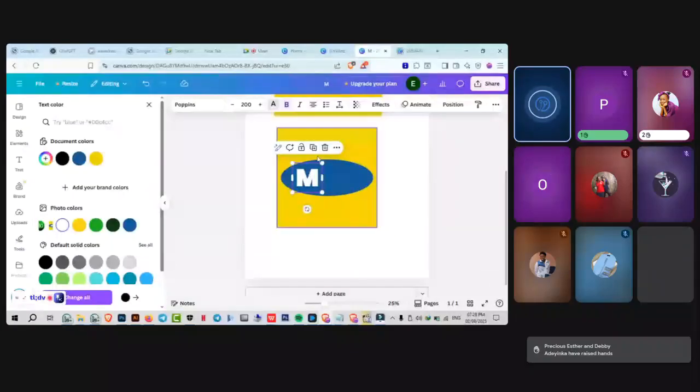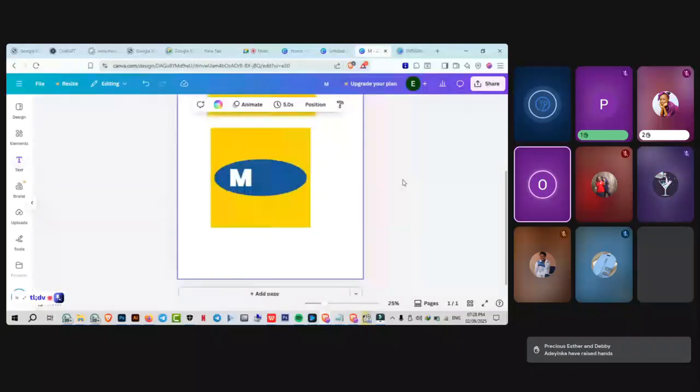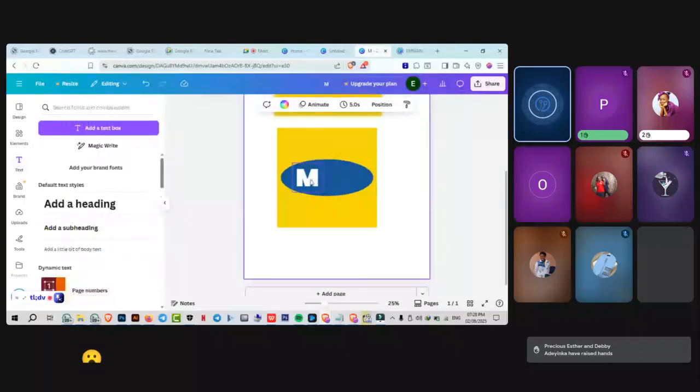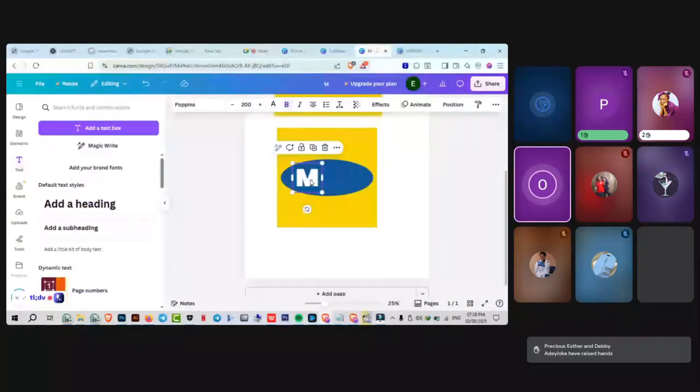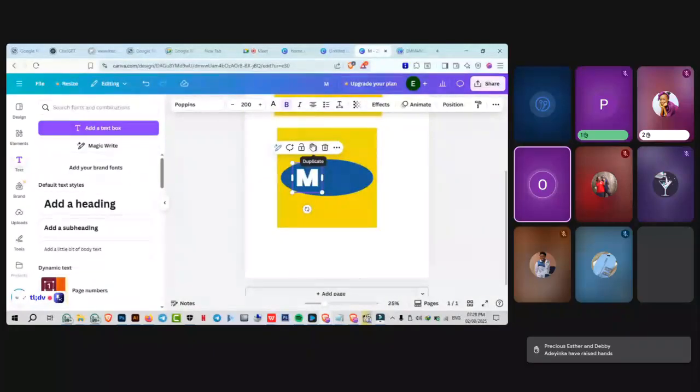Now I want to duplicate it. This is where you have duplicate. Remember, you have to click on it first. So I'll click on the M that I want to duplicate. We're doing another letter and duplicating it.